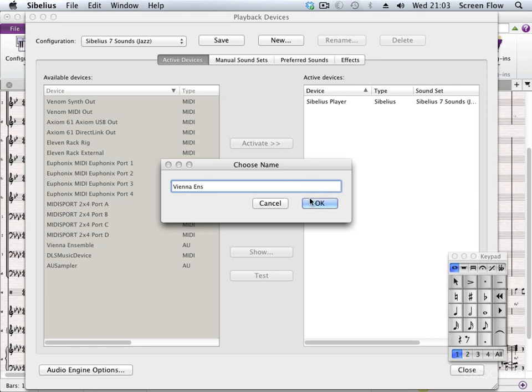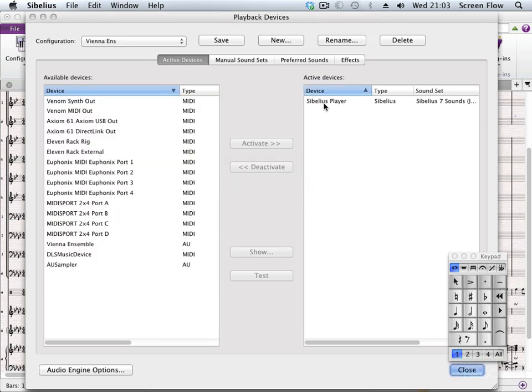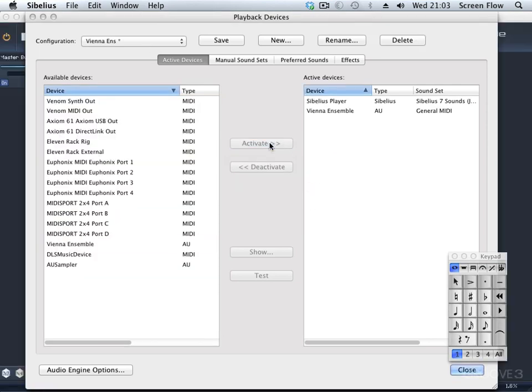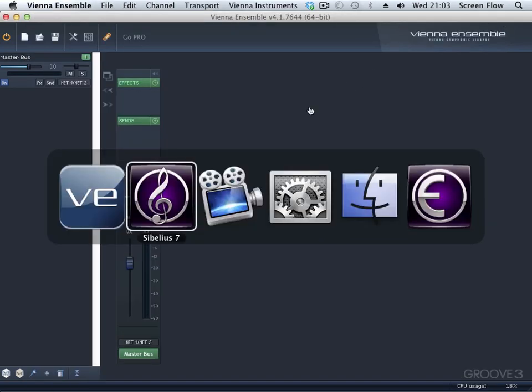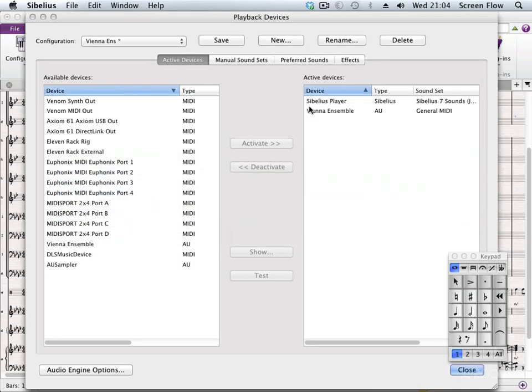I could use my Vienna ensemble this time. What I could choose to do is pair this with the Sibelius library. And you'll see that because I've brought the Vienna ensemble into the mix, it's opened up the Vienna ensemble player behind Sibelius. We'll talk more about third-party AU audio unit or VST instruments in the next video. But for the time being, it's worth knowing that this is how you can set up all your other devices.